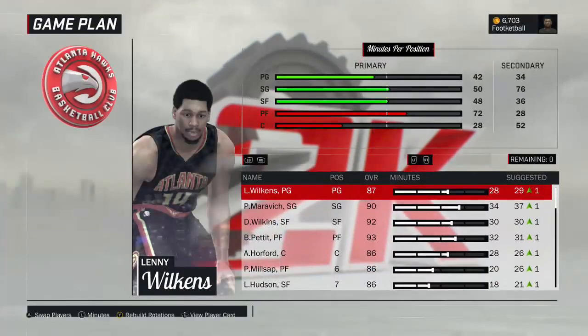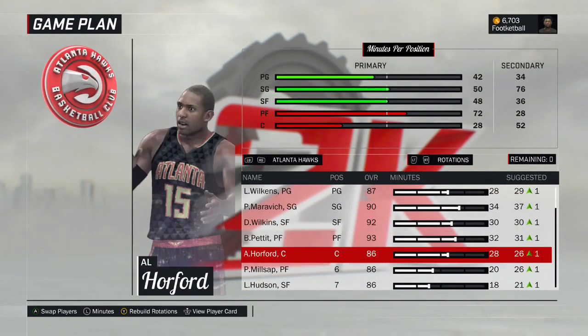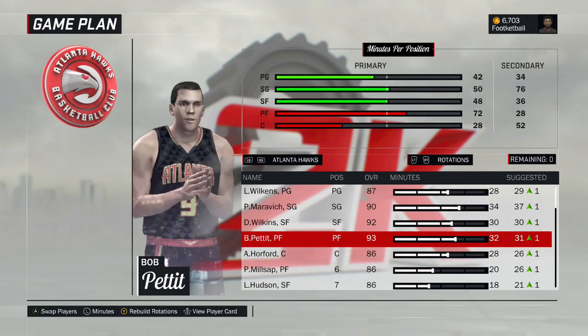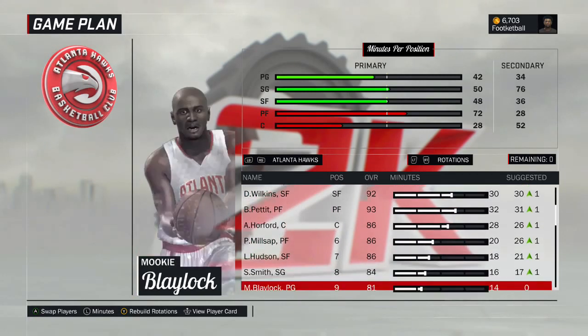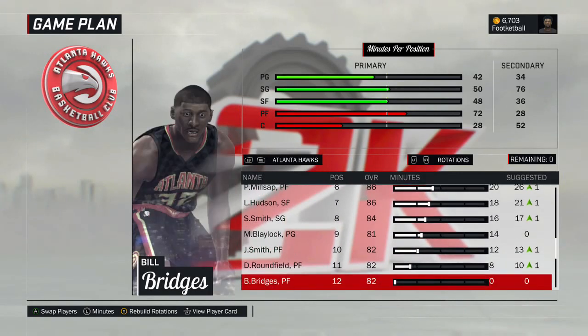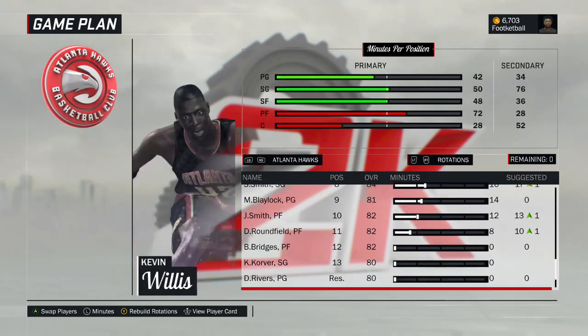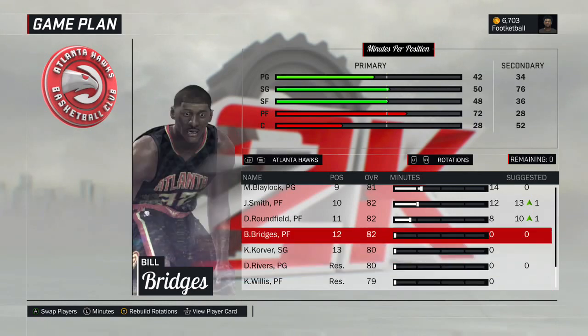Let's go ahead and look at the rotation, how this is going to play out. Lenny Wilkins will be the point guard, Pete Maravich shooting guard, Dominique Wilkins, Bob Pettit, and Al Horford. Really awesome starting lineup there. That's going to be really fun to play with. Off the bench will be Paul Millsap, Lou Hudson, Steve Smith, Mookie Blaylock, Josh Smith, Dan Roundfield, Bill Bridges, Kyle Korver, and then in reserves is Doc Rivers and Kevin Willis. Really, really fun team.